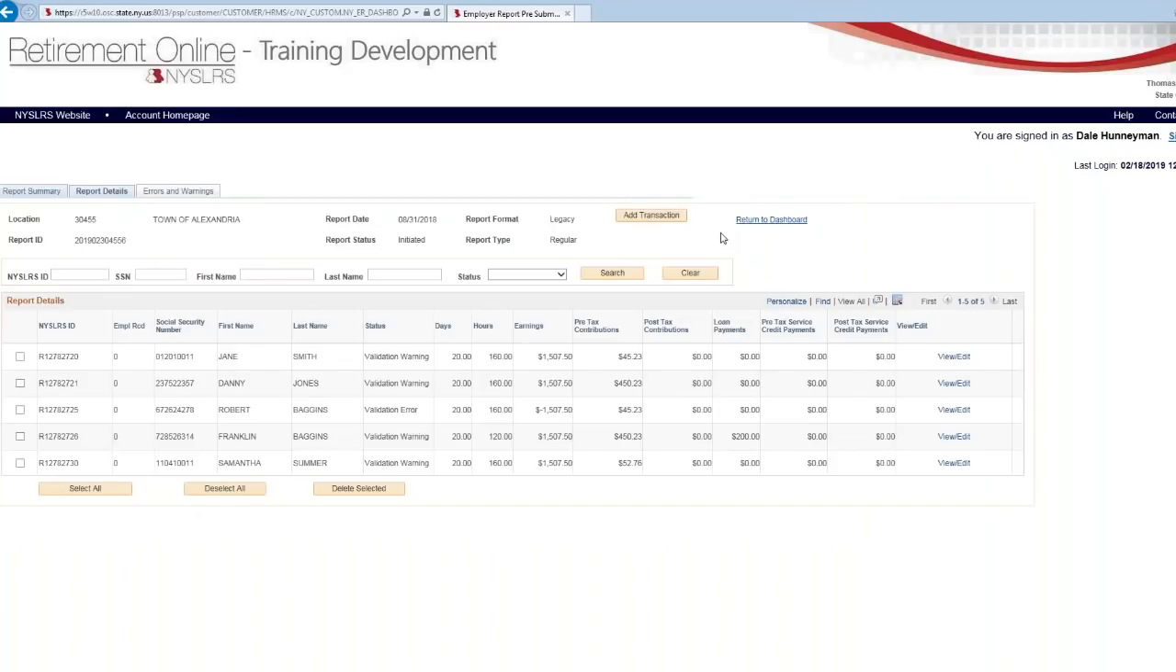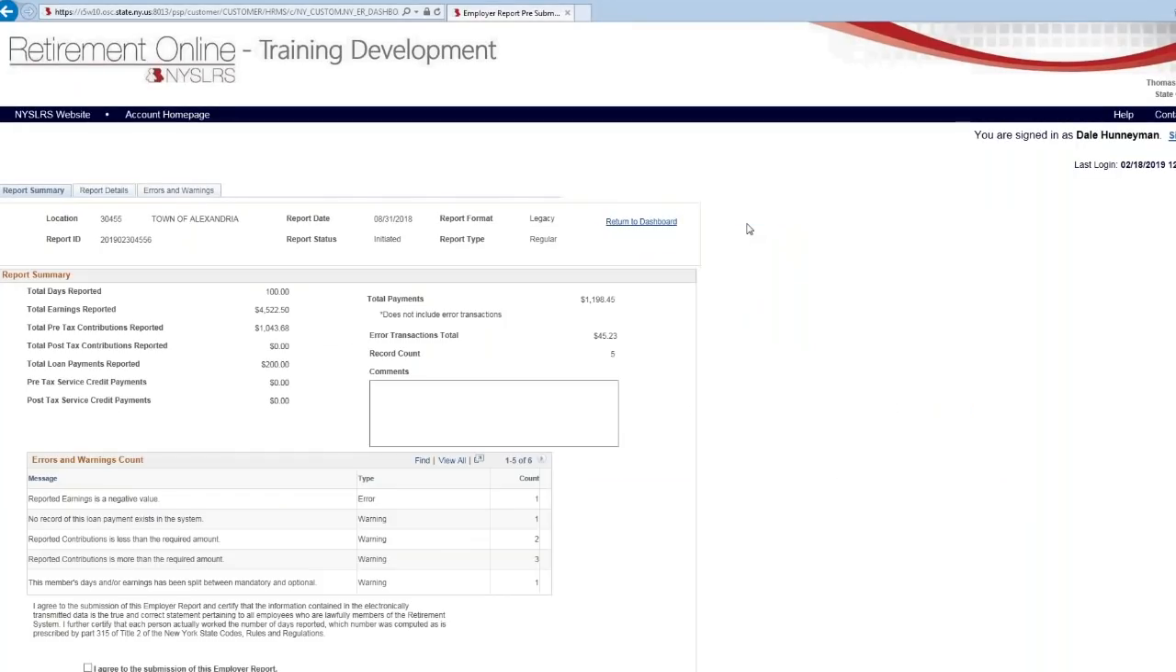All right, so at this point we can return to the dashboard, and we're going to seek to actually submit this report. So we're now back at the report summary page, and over here you'll see that we still have our errors and warnings. One thing to keep an eye on, that record count is currently at 5, but we're going to agree to submission of this employer report.